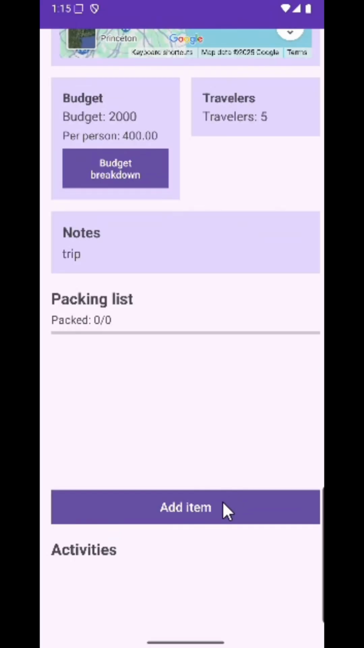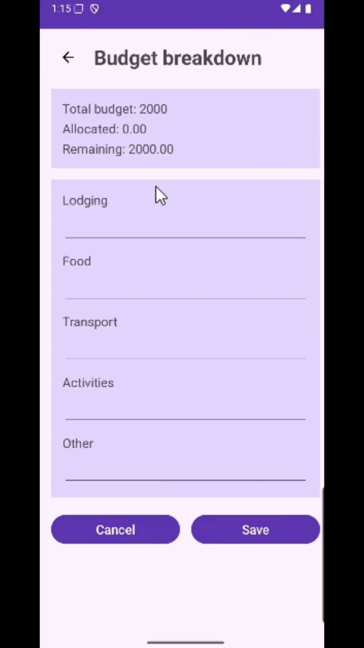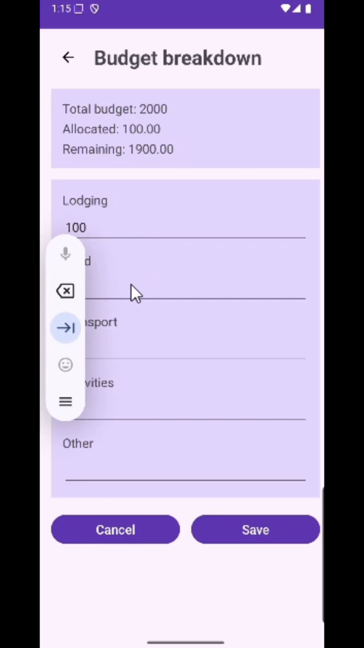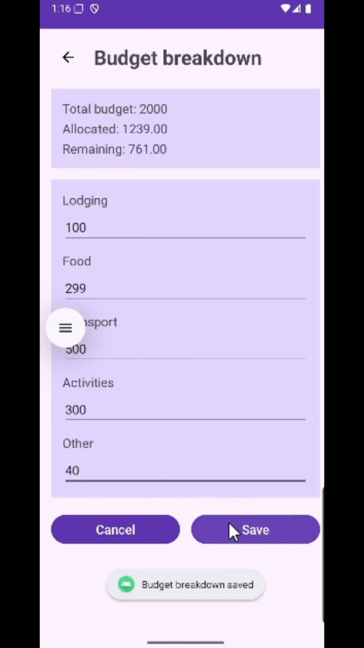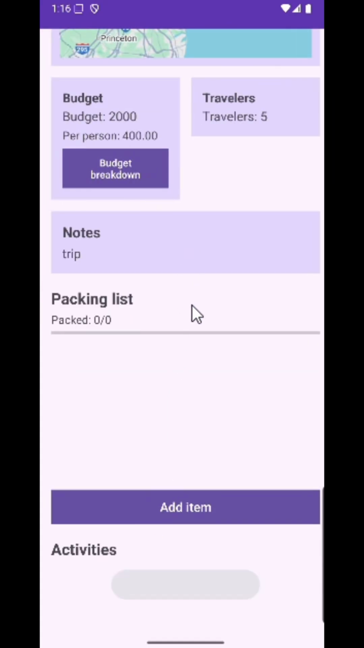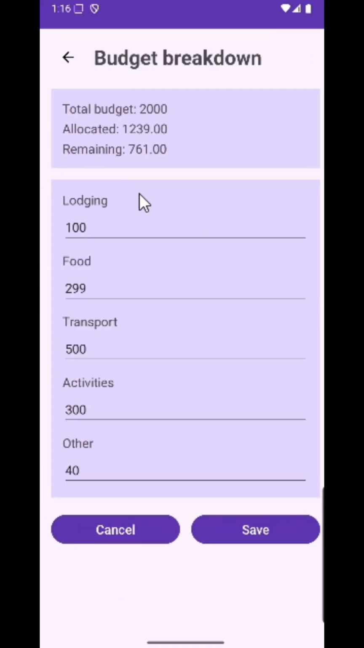And if I want to change my budget, I can also do it. Like I can split it also for the lodging, for the food, for the transportation, for the activities and others. And this actually helps us so much like a wallet, like we are keeping specific budgets in the wallet, and we can update it later too and save it.